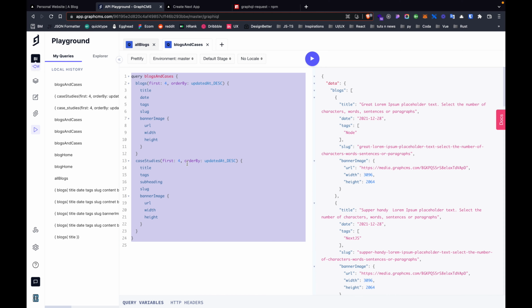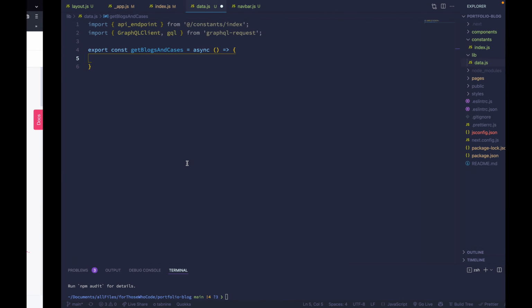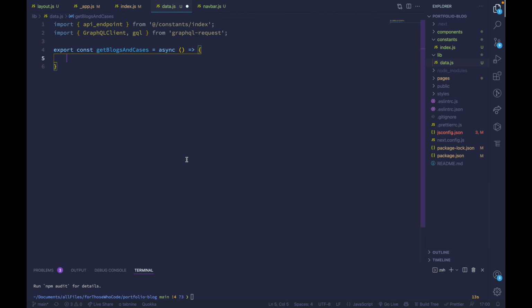So we will grab this query and we will be needing that query soon. So inside of this function here, which gets all the blogs and the case studies, we can add a constant and call it GraphQL client, which is equal to new GraphQL client, and we can write our API right in there.